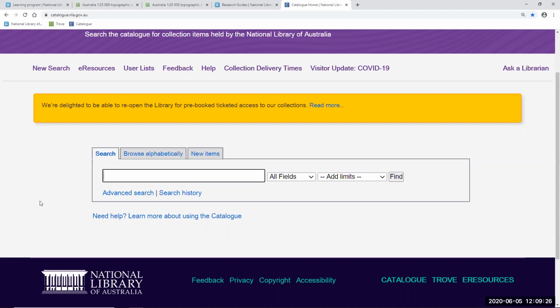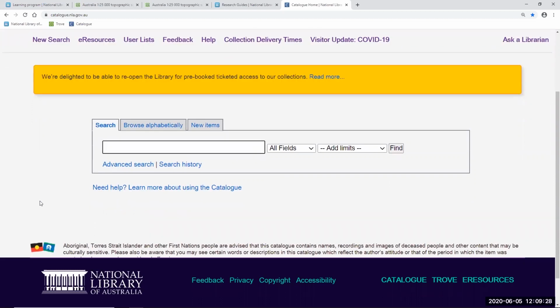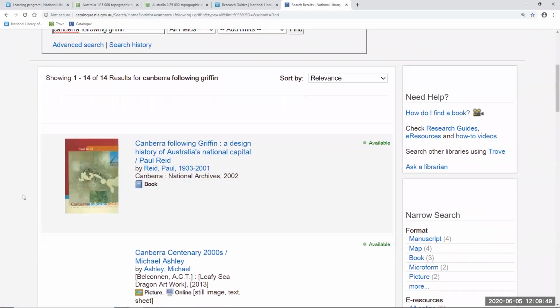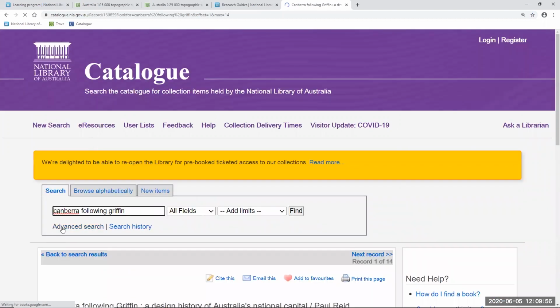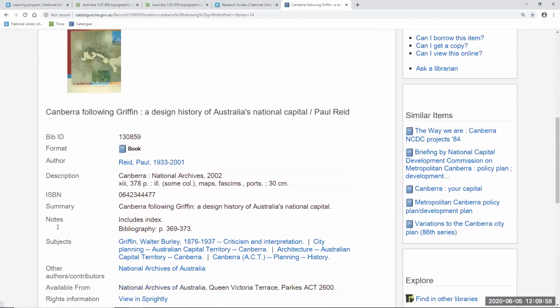There are many different ways to search for things in our catalogue. Perhaps the first, if you know a particular book that you want to find, is just to search for the book title. I'll have a search for one that I've used a lot for my own local place history. And in knowing the title, you just type in the title name and click find. It'll then bring up a list of results that match that search, but the first one is the book that I was after, Canberra Following Griffin, which is a really good history of the early development of Canberra.